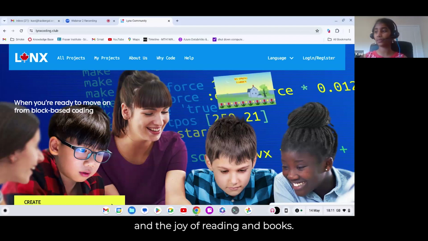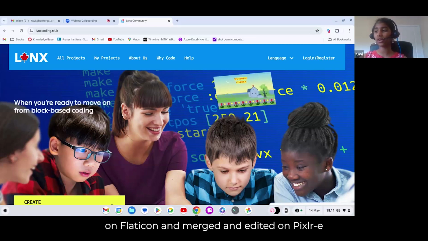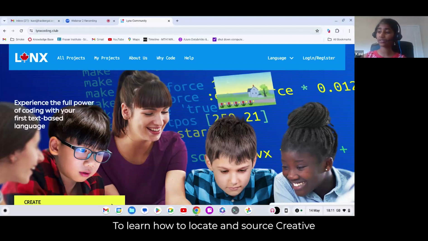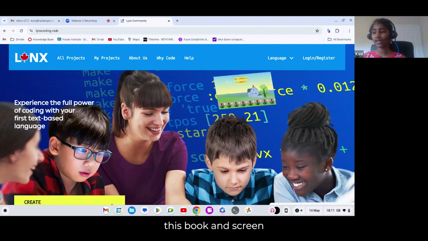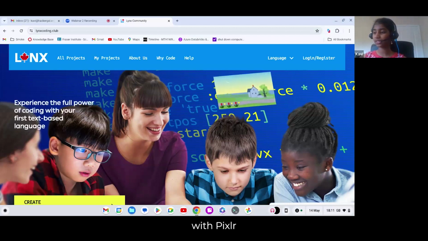For the sample project, this means creating a background reflecting different reading technologies through icon source on Flaticon, or merged and edited on Pixlr, a free web-based graphic design platform. To learn how to locate and source Creative Commons license imagery, like this book and screen, and modify certain elements of the icon, feel free to watch YouTube tutorial number 3, Techniques and Tools for Modifying Your Photos, from our Graphic Design with Pixlr course available on the HackerGal Hub.